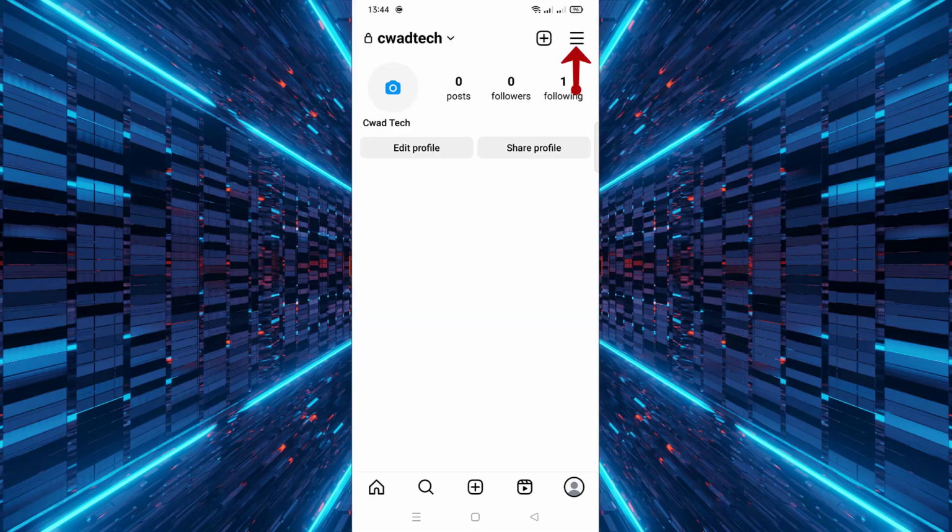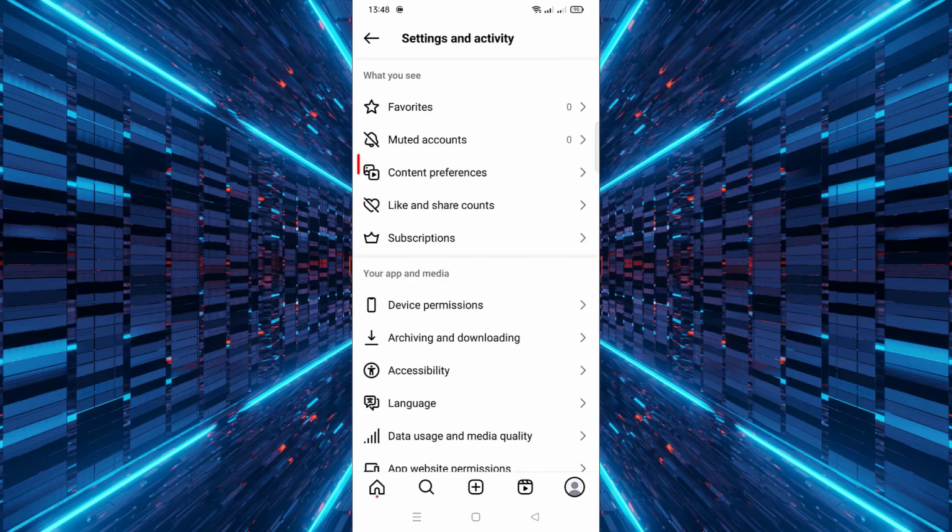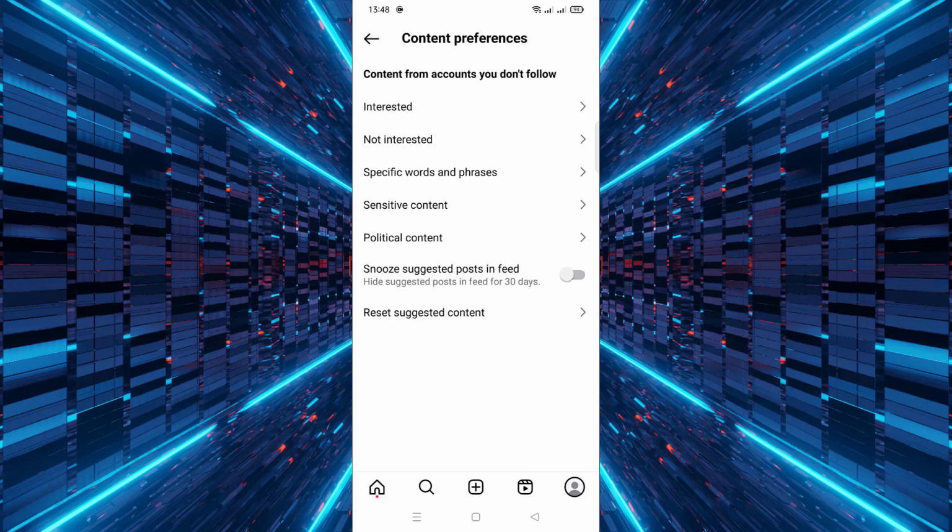Next, tap the three horizontal lines at the top right corner. Scroll down through the list of options until you find Content Preferences, then tap on it. Now tap on Sensitive Content.